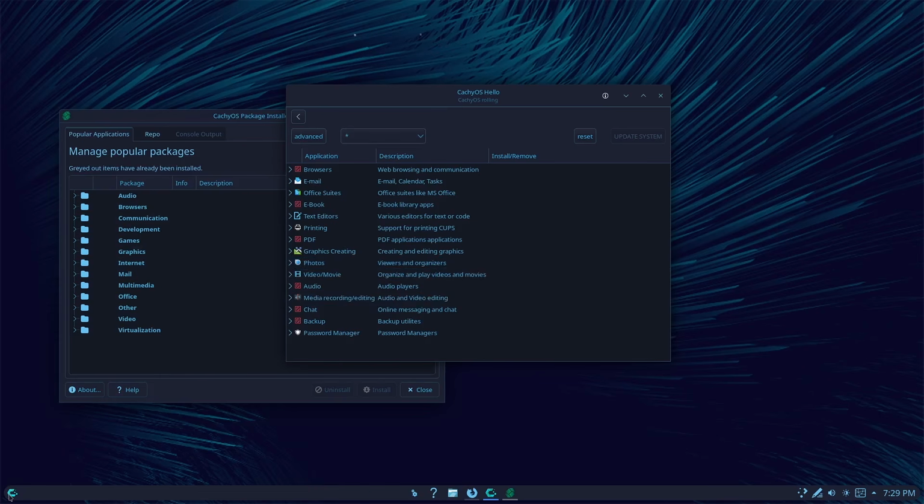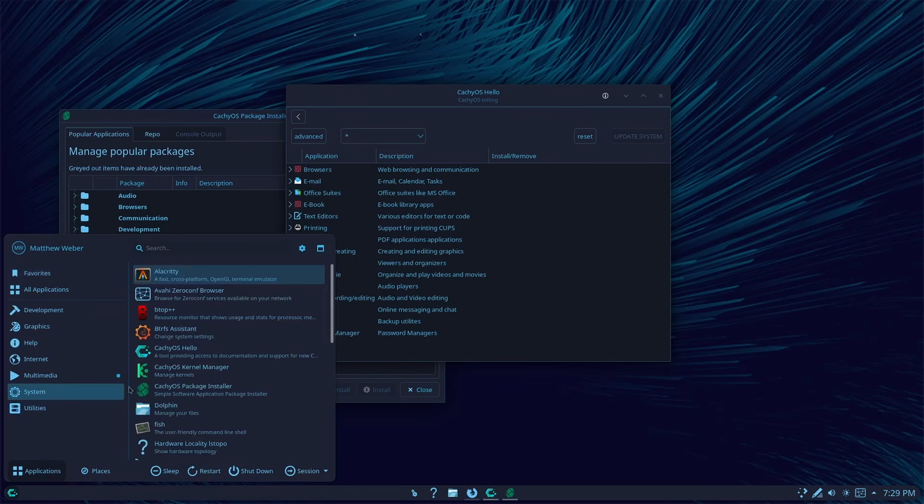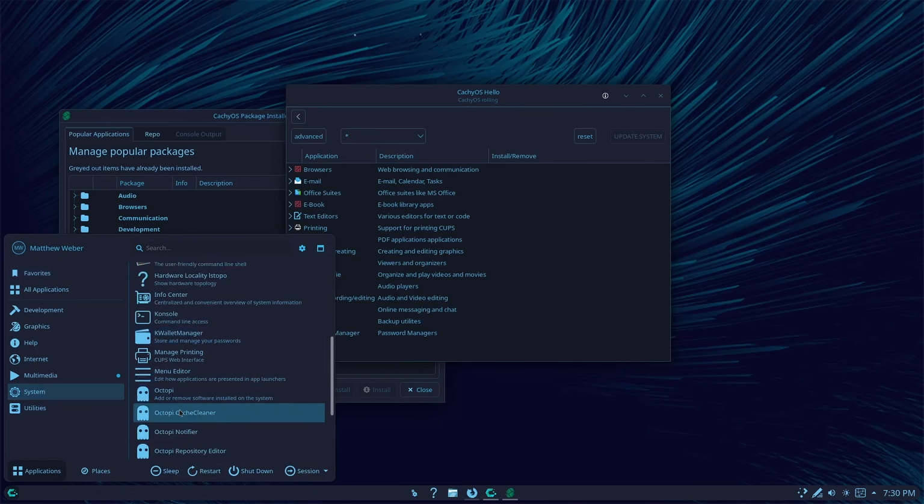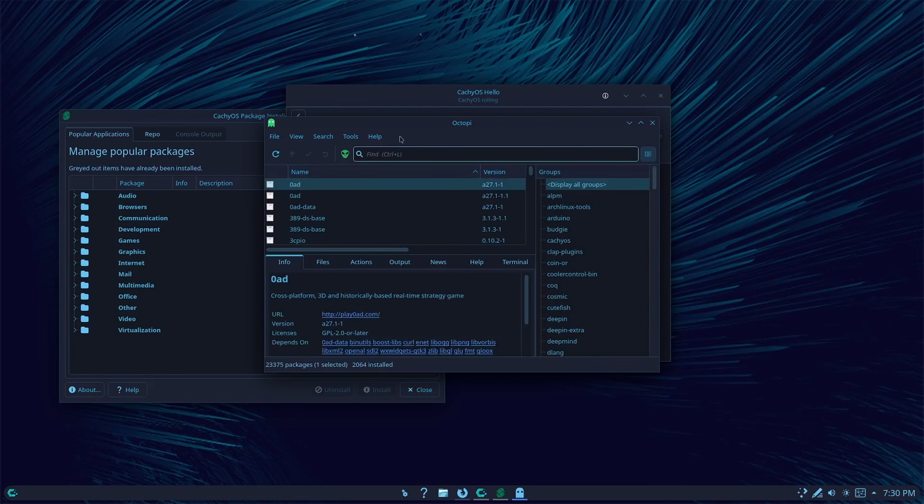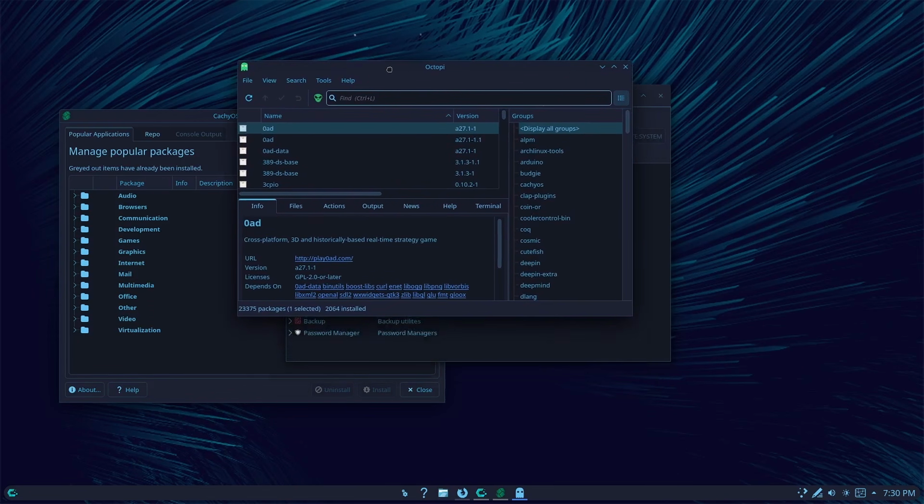Also, if you go searching through the application menu, you'll find that Octopi is also here. So if you are a fan of Octopi, which I am not at all. This to me is the most confusing package manager in existence. Like, this thing here is just super confusing and definitely not user friendly. But I know there's a lot of people who like it.